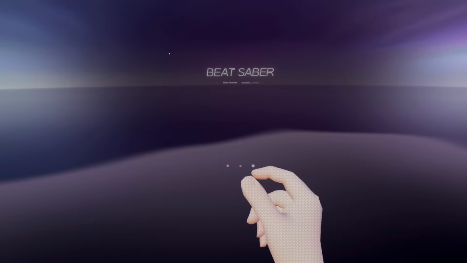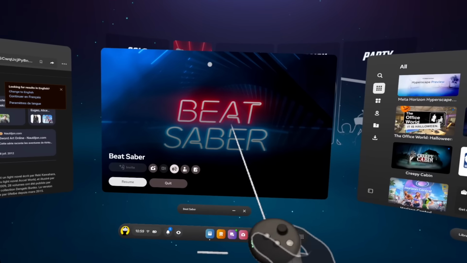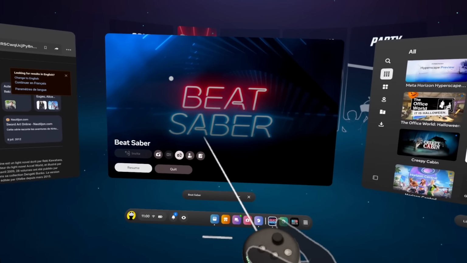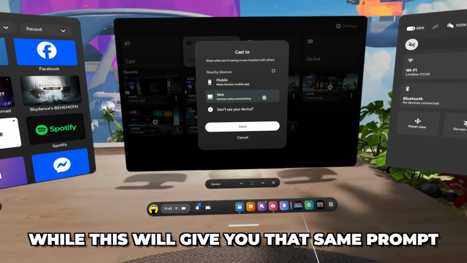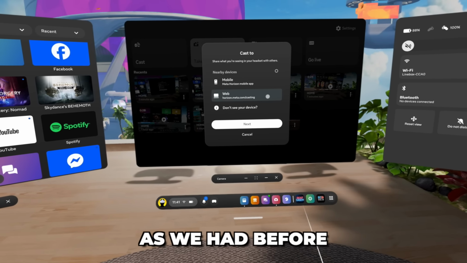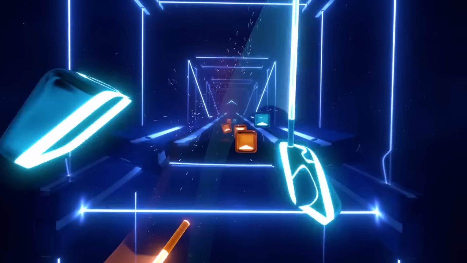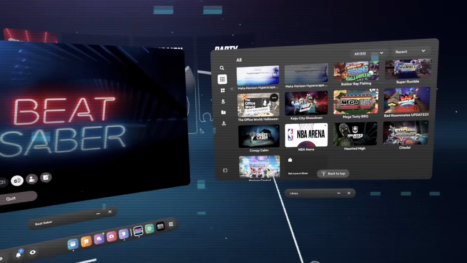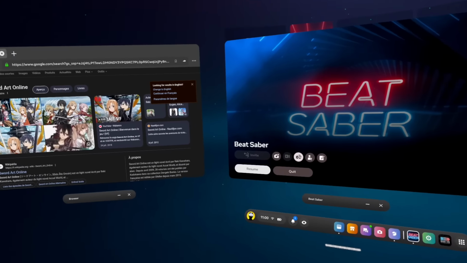So when you see that your application is starting up in your headset, simply press the Meta button to get to the game window overview. And here, you will find another casting option that you can select. And of course, while this will give you that same prompt and device options as we had before, this will now let you skip the whole base menu view and directly stream your VR experience from the start. Which honestly could come in quite handy if you have some applications or windows open that you don't want others to see.